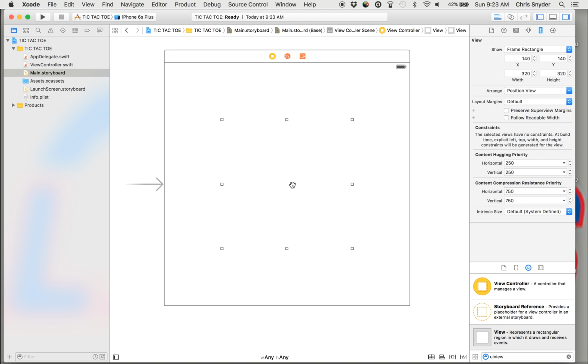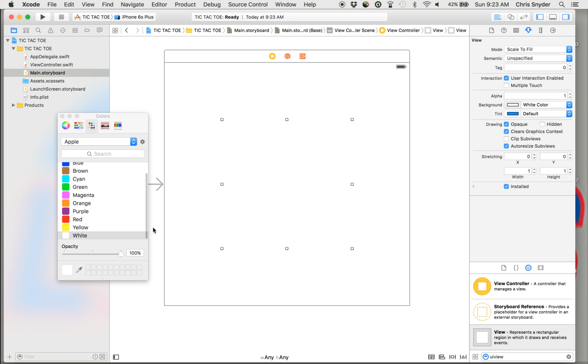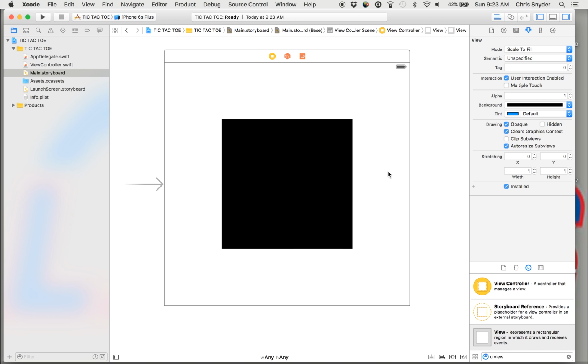Now the next thing we're going to do is change the background color of the view to black. So we'll go to our attributes inspector, go to background color, and let's just change that to black. Now it stands out a little bit more, but also we're going to put some things on top of this to make our grid.